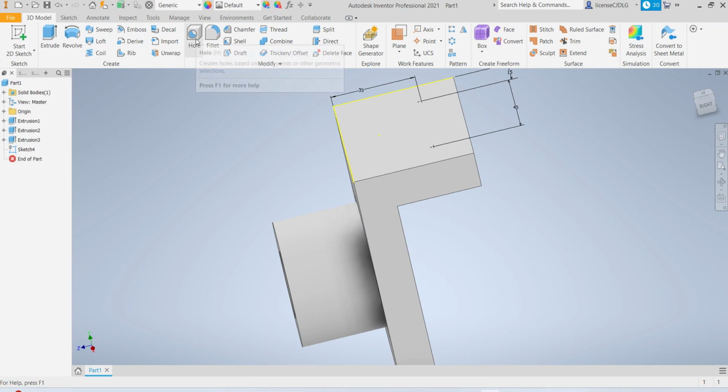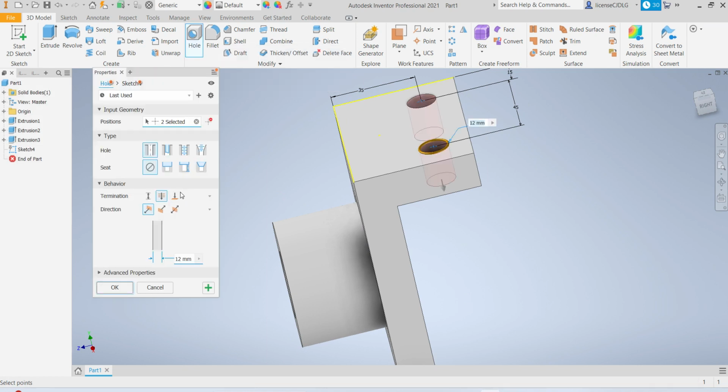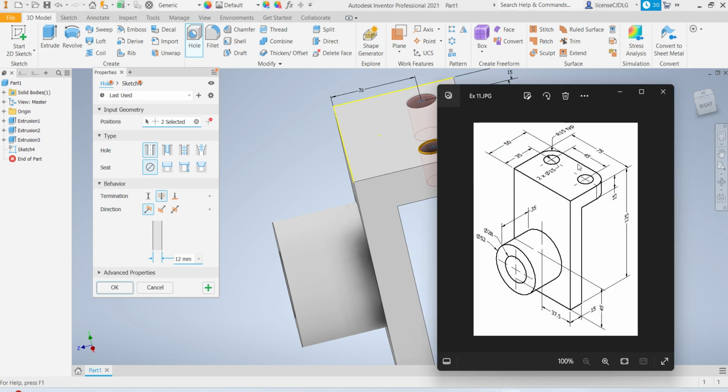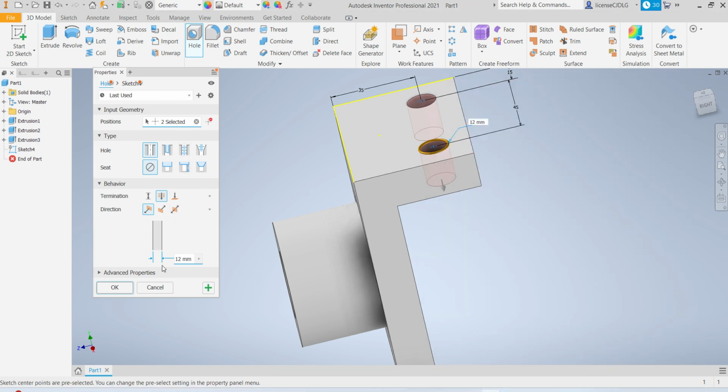Finish sketch. Select your hole, the through hole we required. Diameter is 15. Select here 15. Click OK.